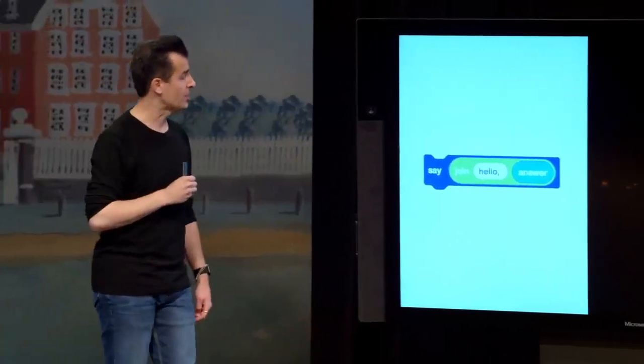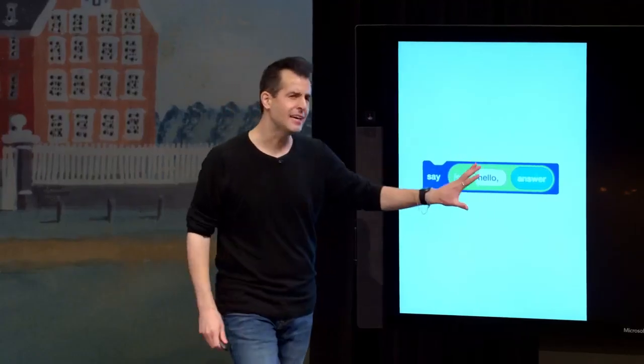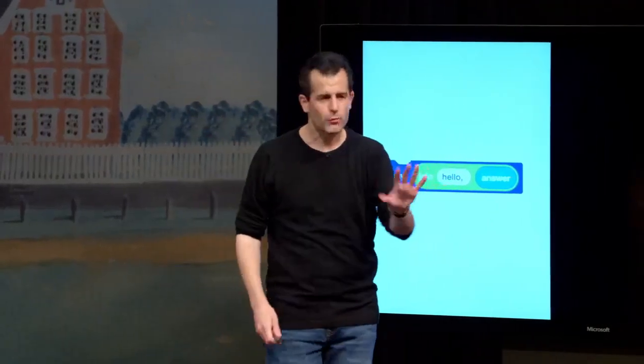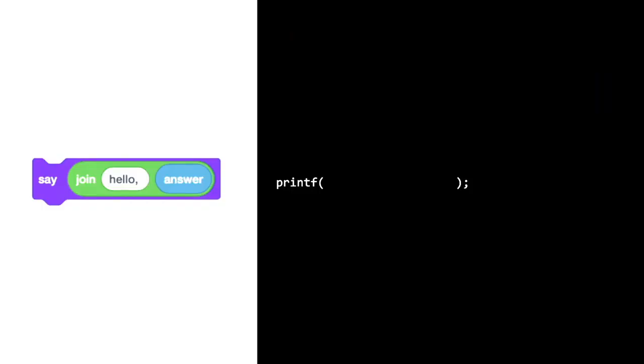And last week, in order to say hello, comma, world, all in one breath, so to speak, we kind of had to stack these puzzle pieces on top of one another, making the output of join the input of say. In C, this is actually a little easier, even though it's some new syntax. Again, printf is going to be the analog for say, and we've seen that a moment ago. We're still going to have the parentheses. We're still going to have the semicolon.